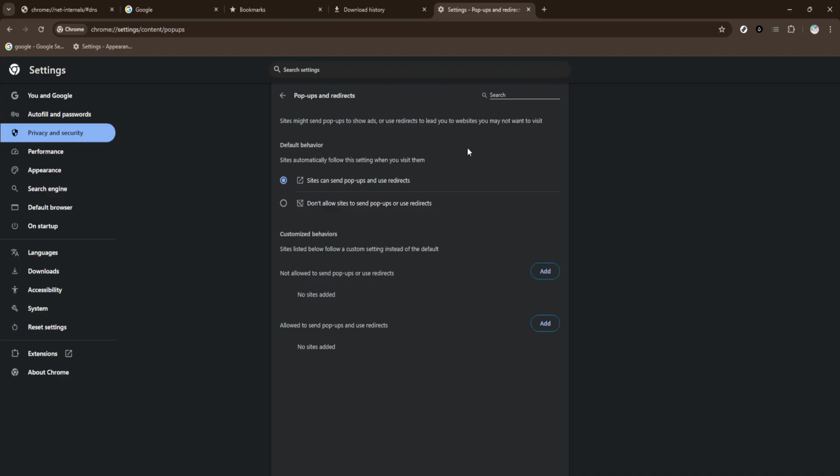A quick tip for better control: instead of allowing pop-ups everywhere, you can allow them only for a site you trust using the site-specific controls on this same page. That way, you stay protected while still letting the site you need function properly.